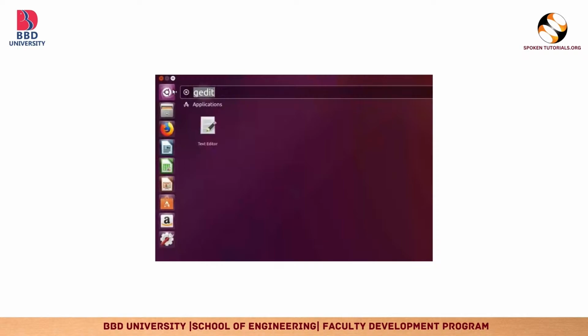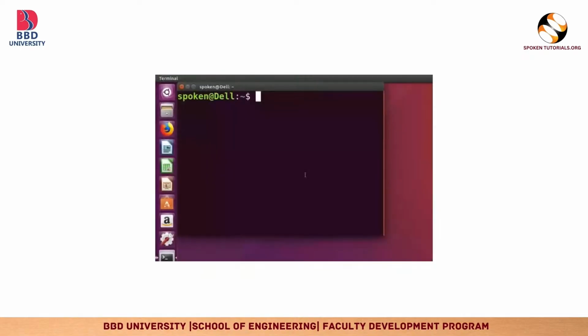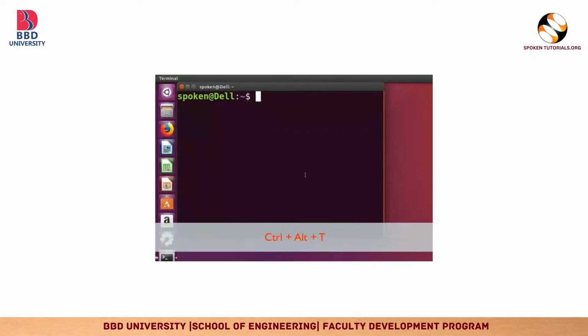The internet has a lot of information on gedit text editor. There are some spoken tutorials available on this topic also on this website. Let's close this text editor and look at another application, that is the terminal.